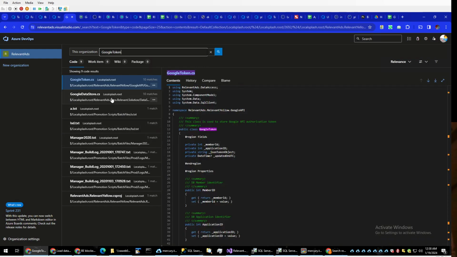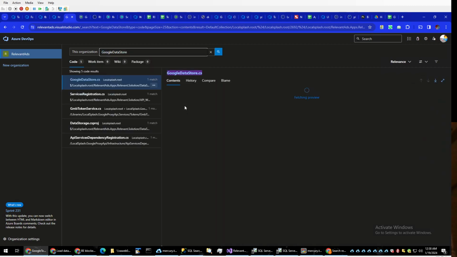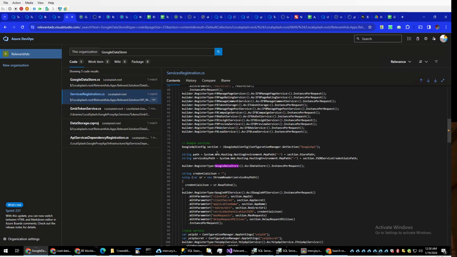So if I look at Google Token and see the uses of this, I see that it's got Google Data Store, it's a bunch of text files, it's in a project. So pretty much Google Data Store is the object that's in. So if I look at Google Data Store, this is a class, so where is this class invoked? And it's put into a service. So this is the token. So this new service is being registered.